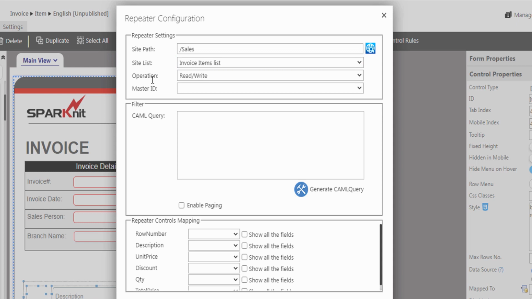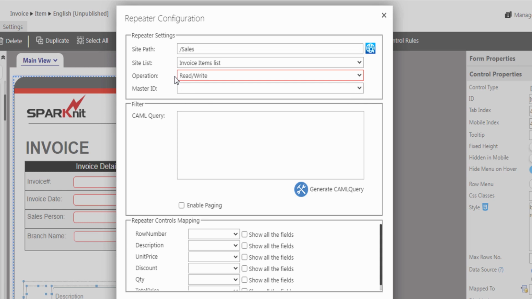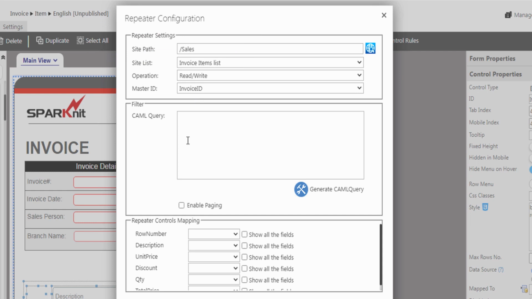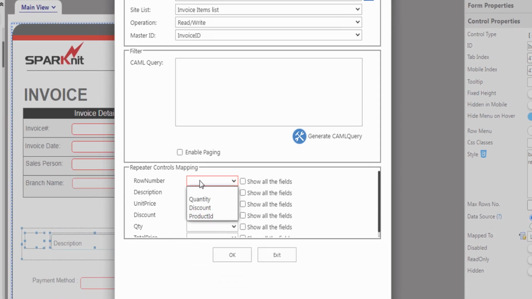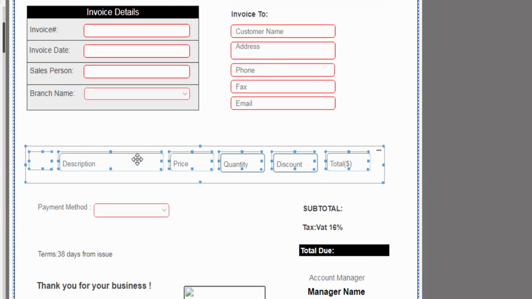And here specify the operation, read and write in the list, to add new items, and also read to retrieve the data for editing later. Select the master ID, invoice ID. Then map the form controls with the related list columns. Then click on OK.